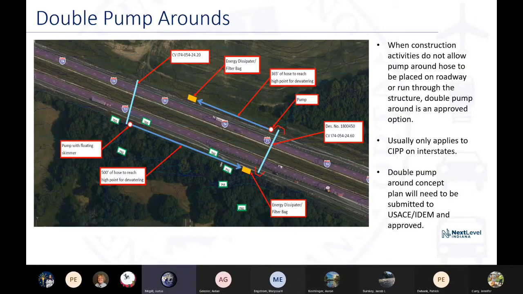In this particular project example, we could not do a bored pipe and we could not run the hose because it was an interstate and the road closure was not possible. So we had to use the double pump around methods. If projects are going to go this way, it does have to be approved by the Army Corps and IDEM because they want to make sure that the water is actually being returned back to the original project stream.